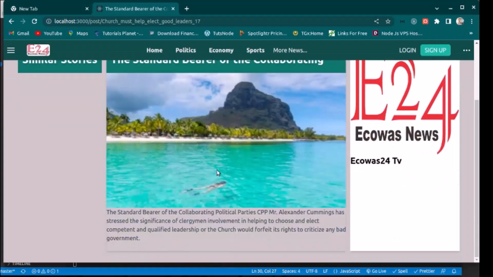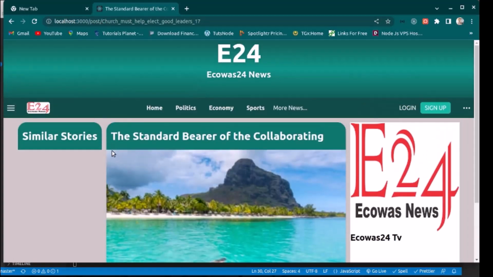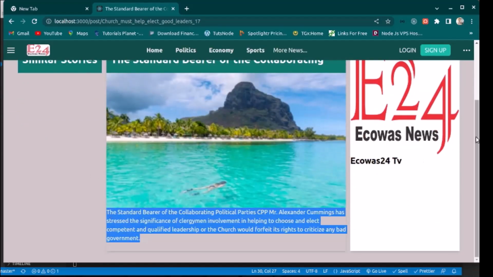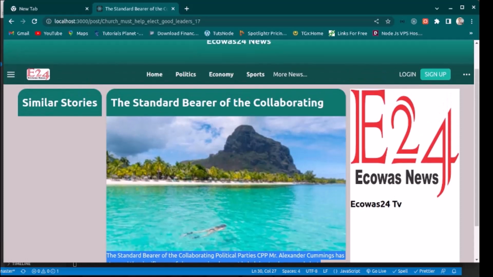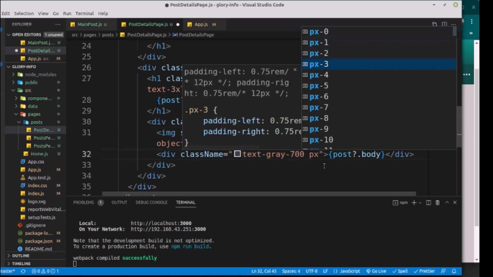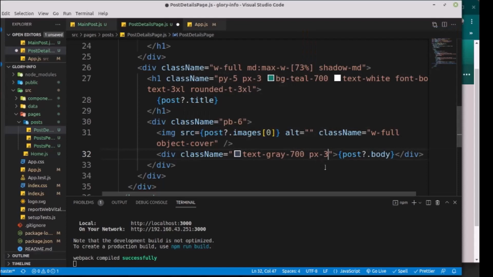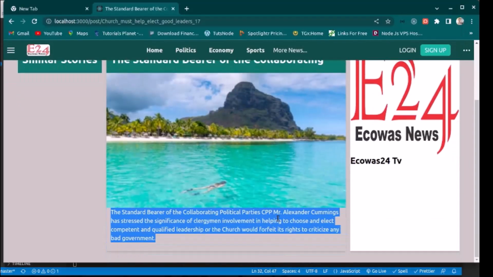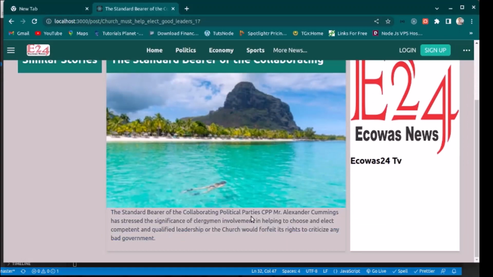All right, okay, so I want the image to touch these two edges, so to be filled here. Now there should be padding here and not here, so it is there that we'll put the PX3. So we'll go to this div that has the body. So right here we'll say PX3. All right, and yes, let's go and see it now. Okay, that is how I want it to be.